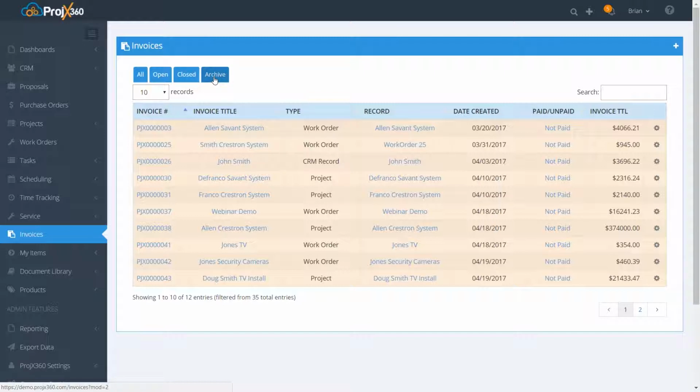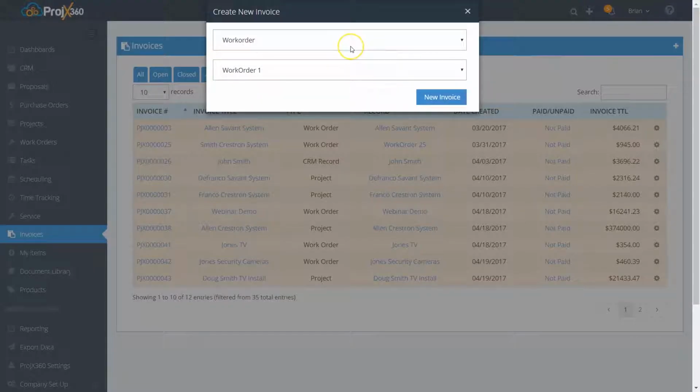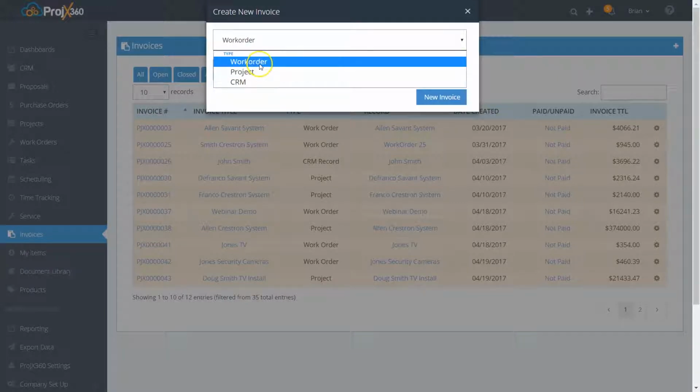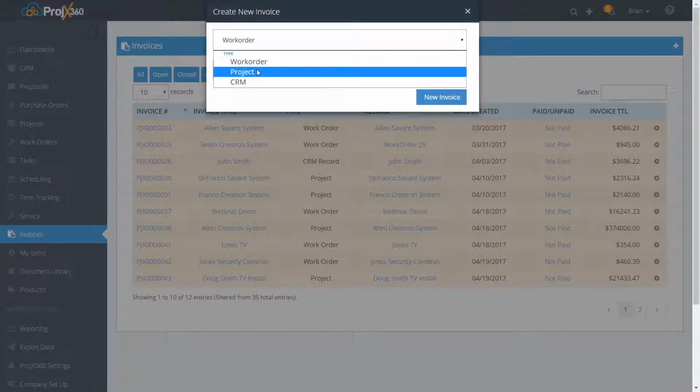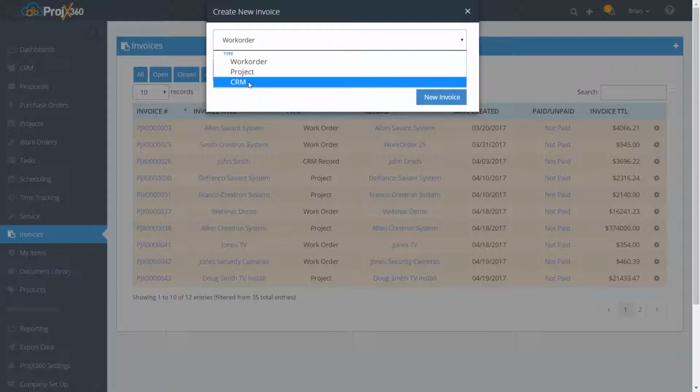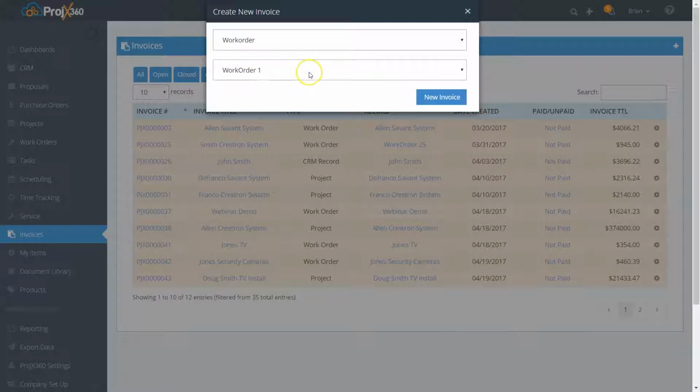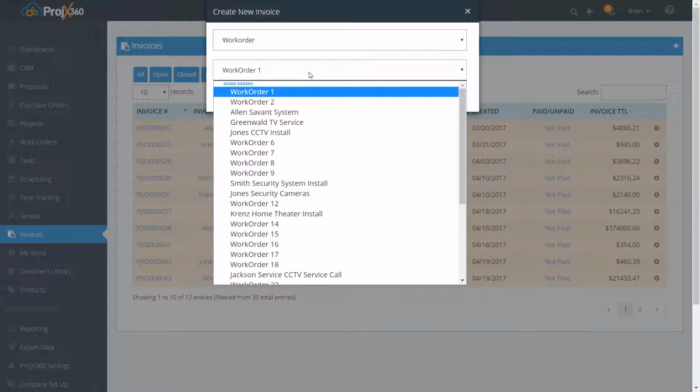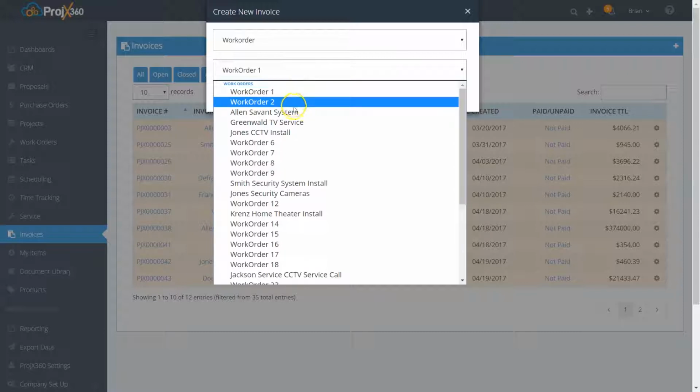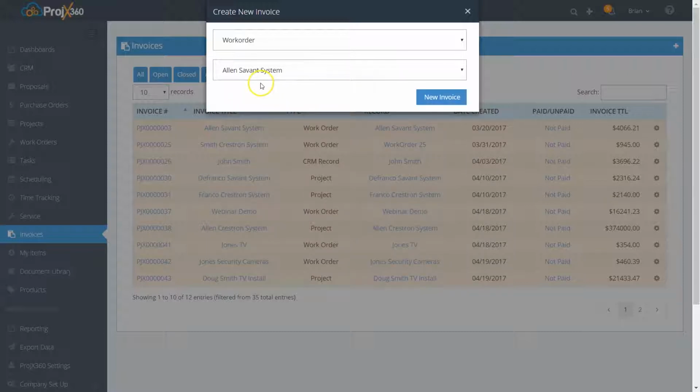There's a few different ways you can create an invoice. One, you can just create a new invoice right from here by hitting the plus symbol, and that will start a new invoice for you. You can decide if it's from a work order or what type it is. If it's work order, if it's a project invoice, or a CRM, just a customer. So you can decide that. If it's a work order, you can select the work order you want it to be associated with. So you can search through your system here.